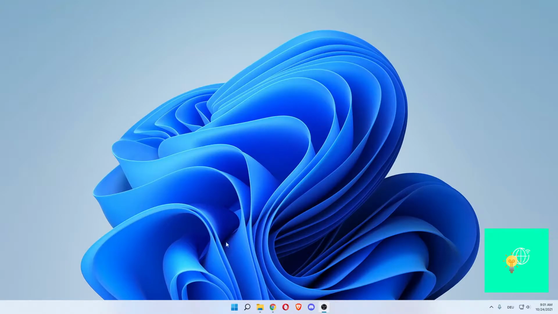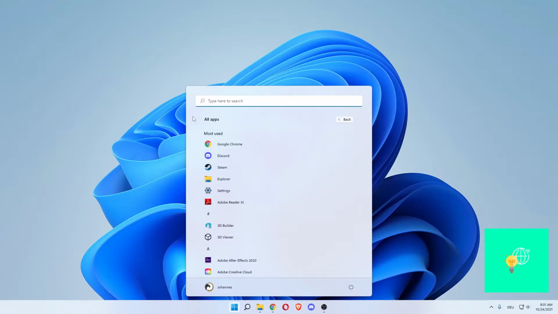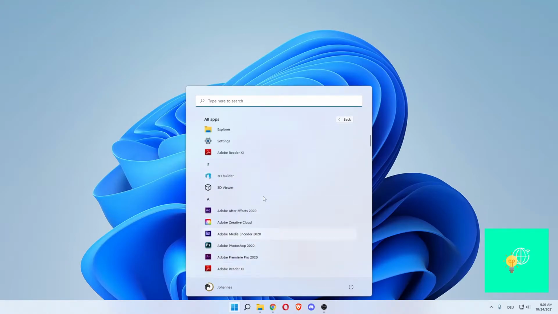The first one would be to click the Windows Start button on your taskbar. Now, as you can see, this opens up the Windows Start menu. Now you want to click All Apps in the top right, which opens up all the apps that you have on your PC, as you can see.